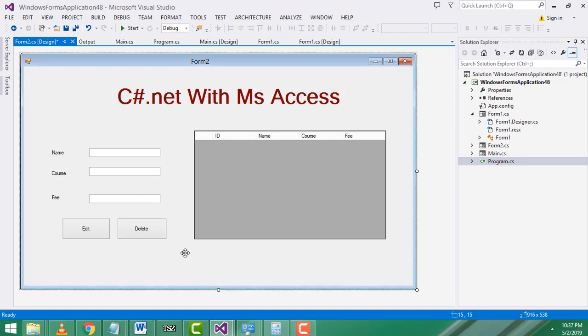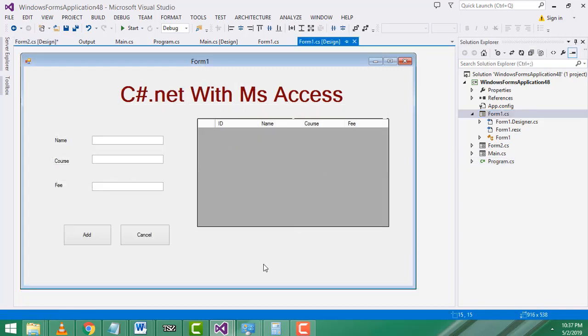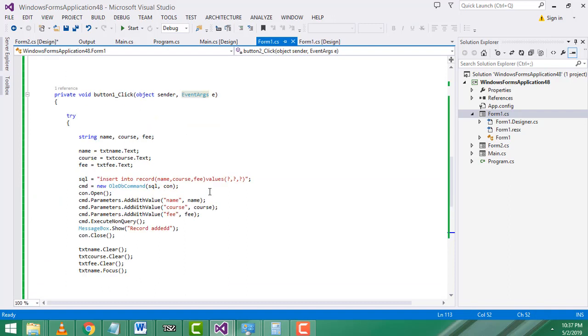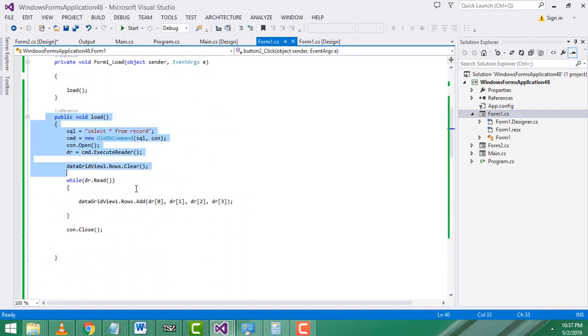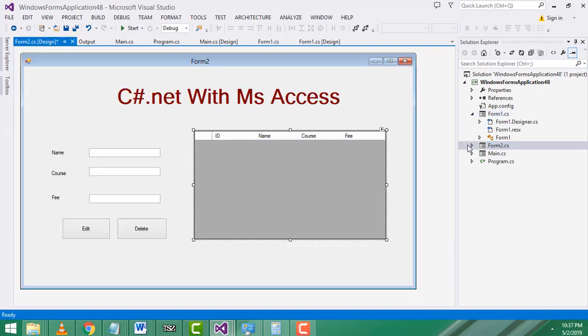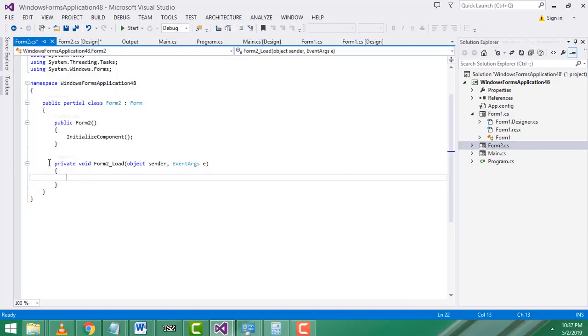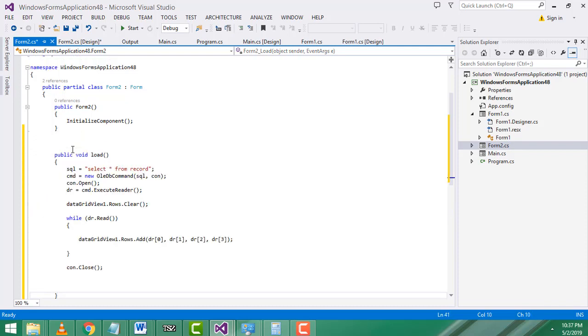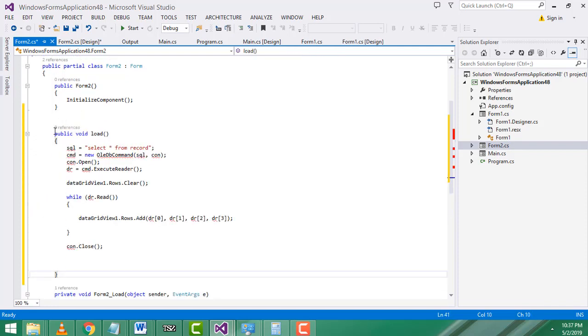In first step what I'm going to do is here on the data grid view we have to load the records. So we already load the records on our Form1 here. When the form is loaded, this record should be loaded. So what I'm going to do is here the same Form1 we have to copy this same load function, Ctrl C to copy, go to the Form2, double click on here, you have to paste above here. After the initialization command here you have to paste it. Okay, after this bracket you have to paste it.